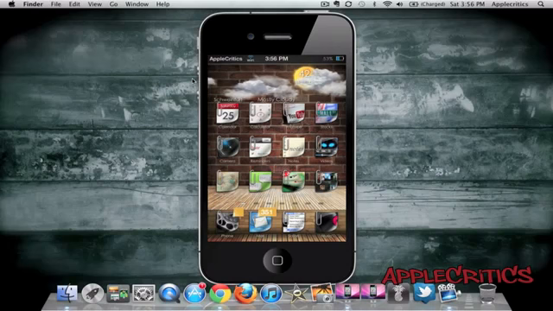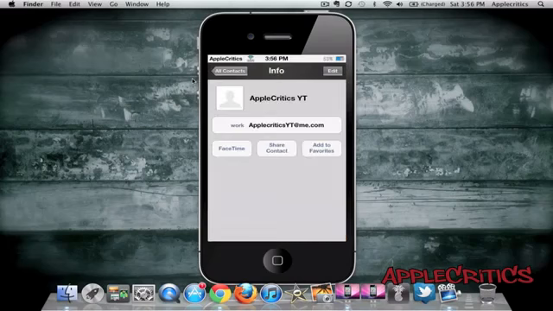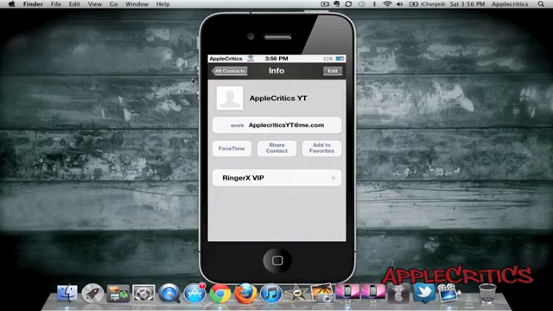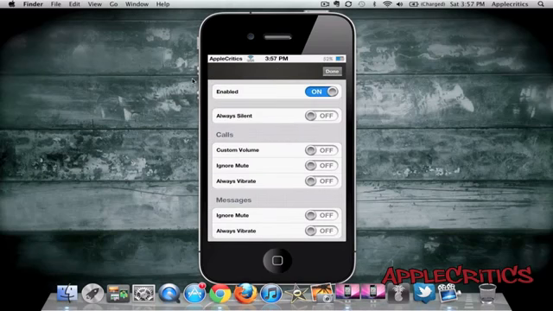The next tweak in this video is Ringer X VIP. Ringer X VIP adds Ringer functions to designated contacts. So if I open up the Contacts app, you'll see that I have Apple Critics as a contact, and I will have the function of Ringer X VIP inside of the actual contact info. So if I tap on Ringer X VIP, you'll see that I have the option of enabling it, always silent.